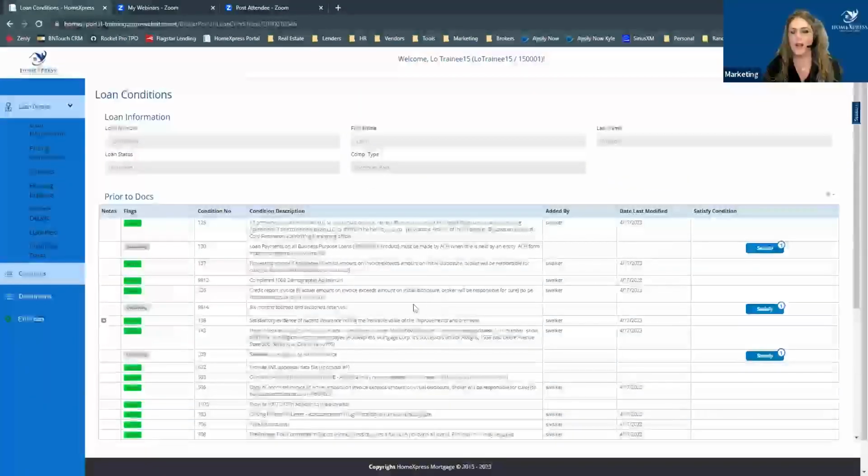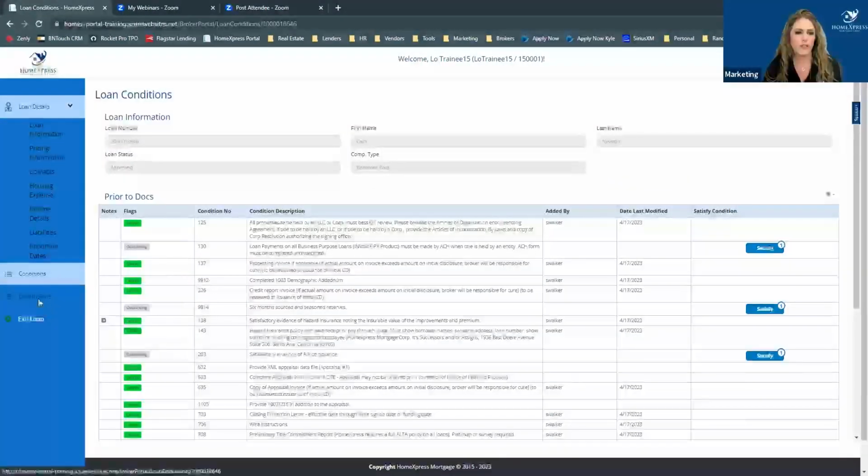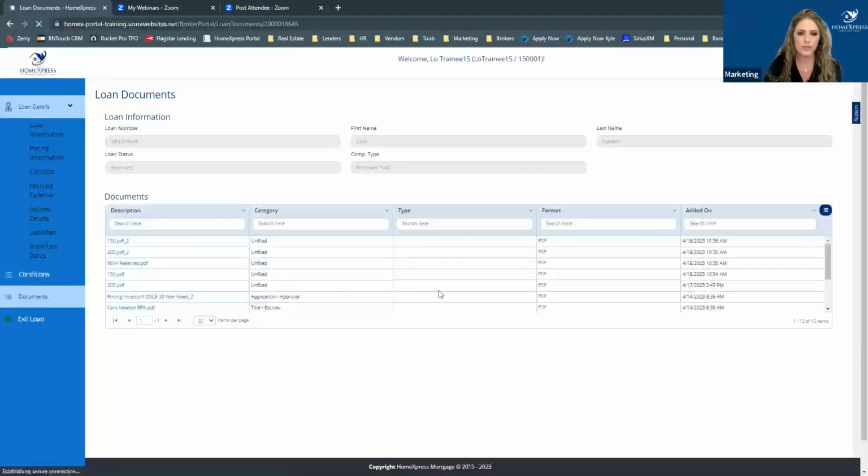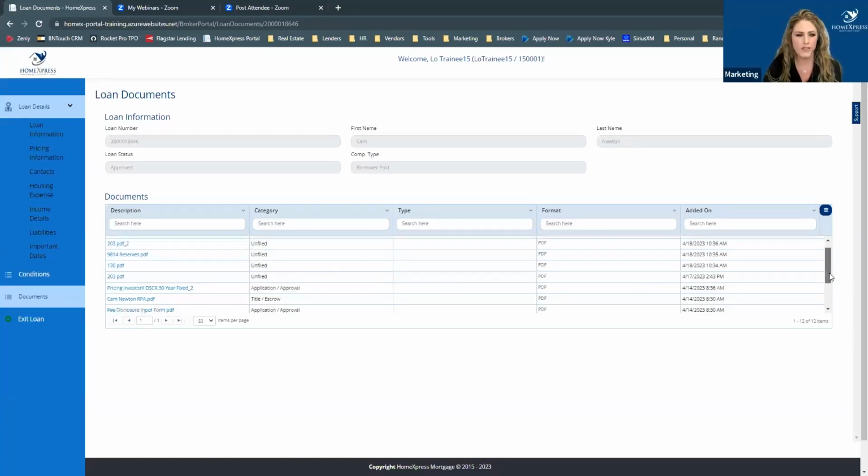Okay, if your broker shop requires that you download disclosures, lender disclosures, you can do that yourself in the document section. So this is a list of all of the documents that have been uploaded to the file. So any documents that you've provided will be listed here, as well as the disclosures.